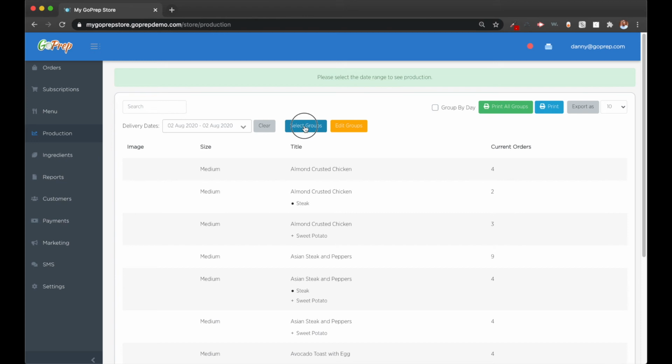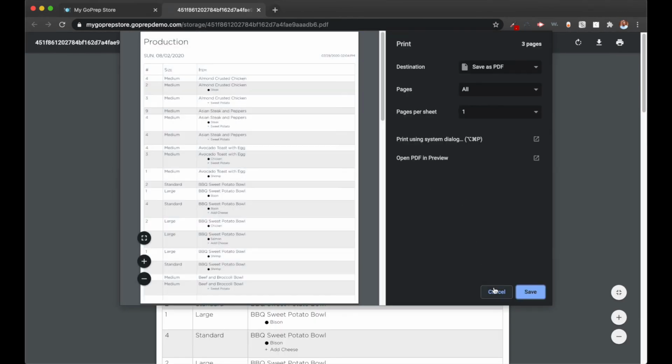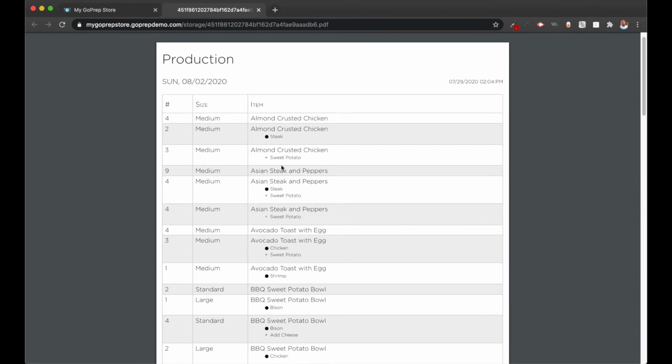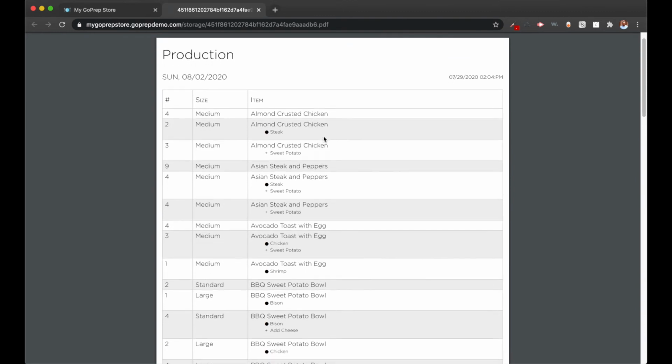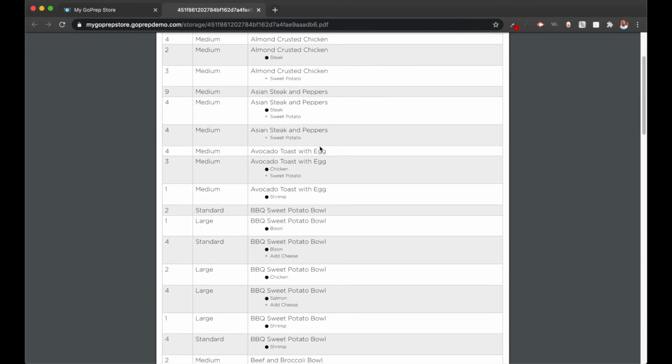prepare. As we mentioned earlier, we could even split this up by production group if you have a large kitchen. And we could just go ahead and print this. This could also be exported to an Excel sheet if that's easier for you. But here we have a nice organized production list. You see it's telling us the quantity, the size, and the specific item. And if that item has variations, it'll automatically split that up for us also.